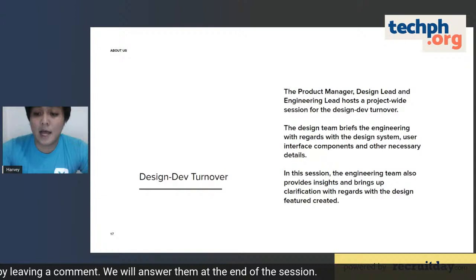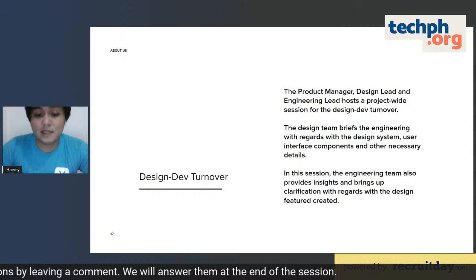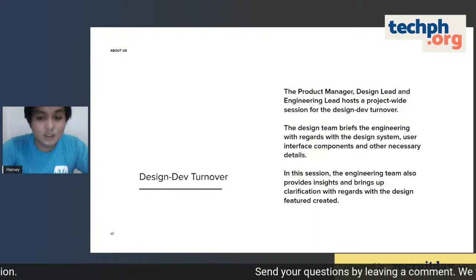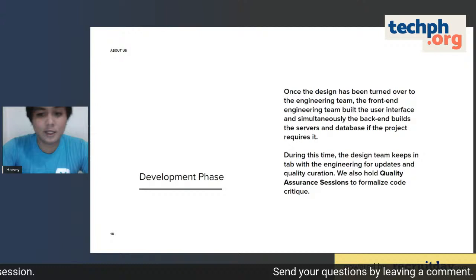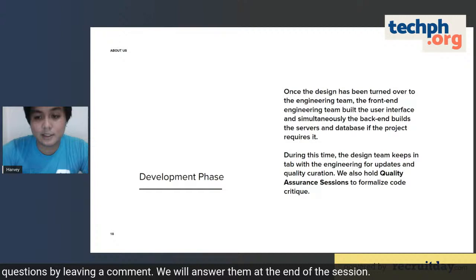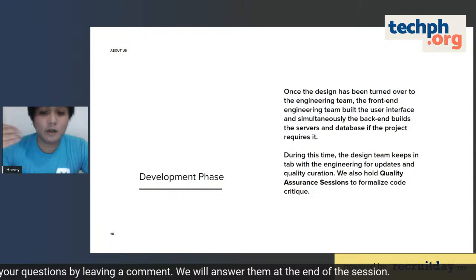Kaya nga, in this design and dev turnover process, the engineering team provides insight as well, brings up clarification with regards to design and features created. So once we've agreed upon na gets na mostly, 100% yung design interfaces, we now move to the development. So this is where the front-end team does the user interface design in code. Simultaneously, it is the back-end's job to build servers and a database based on the data points gathered previously in the user interface, and also with regards to the design created.